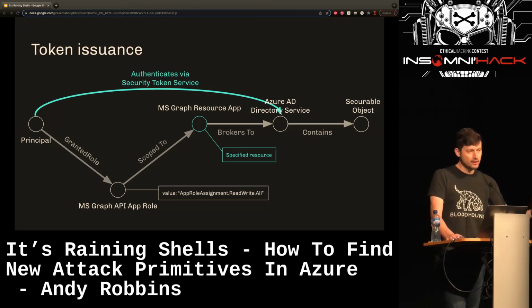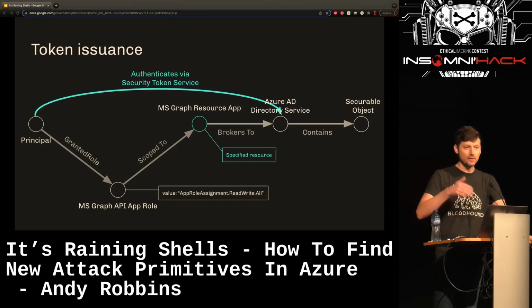And that token that you get back will specify, in this example, that we want to access something via the MS Graph resource app. Whatever resource it is that you're accessing, the principal, because its identity is controlled by Azure AD, will be authenticated by Azure AD, specifically by your tenant.